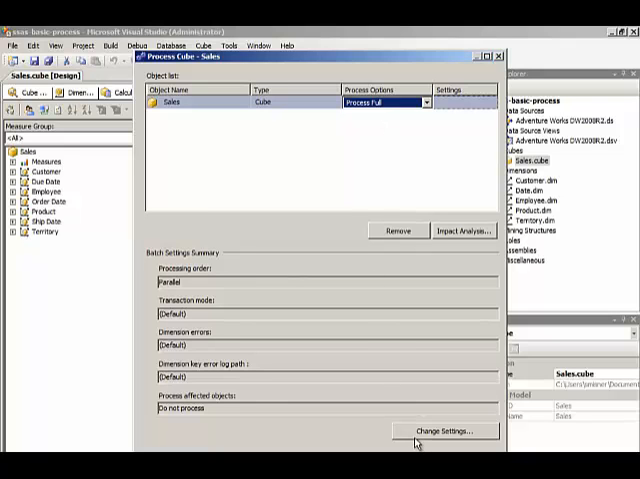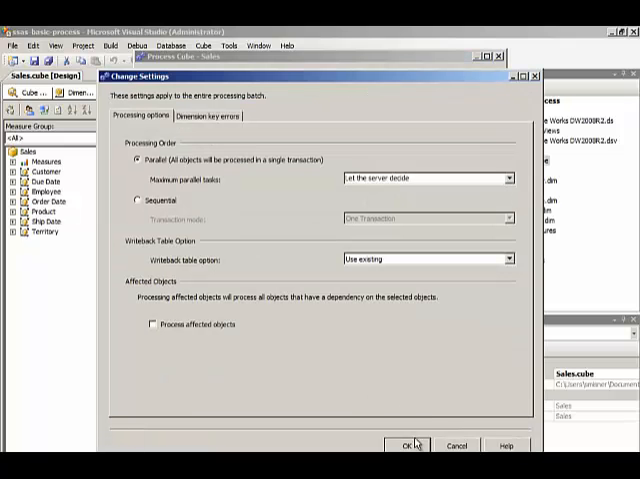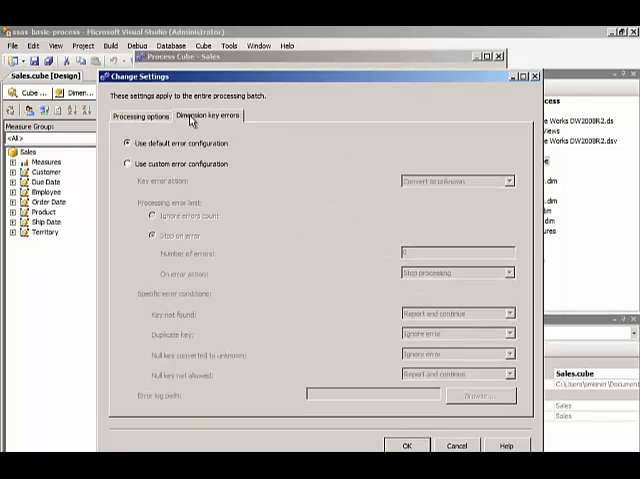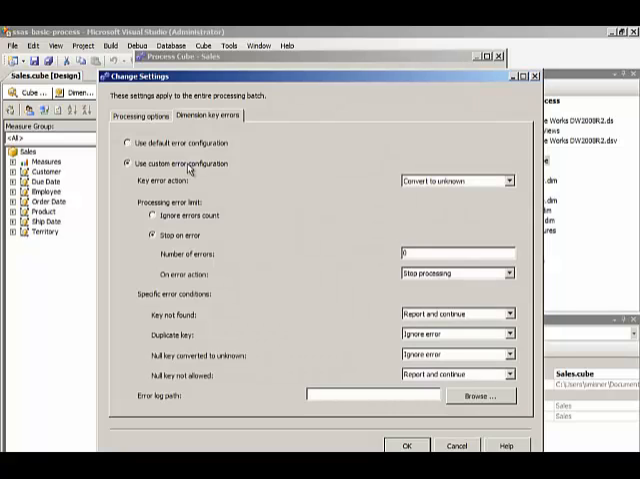In addition to process options, we have batch settings. Now, if we were working with Integration Services and setting up a processing task, we could select multiple cubes for processing, and then we'd be able to specify whether we're processing in parallel or sequentially. And if there are any objects that have a dependency on the objects that we're processing, we could force them to be processed here by selecting this checkbox. And if there are any errors, we can control what happens.